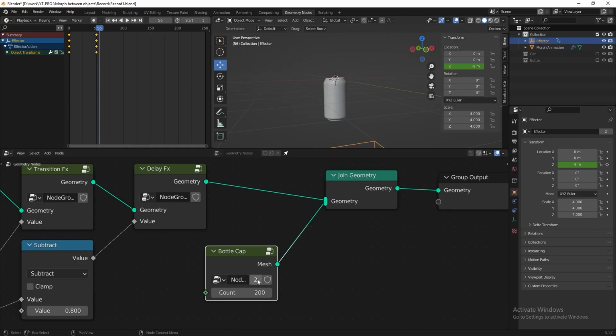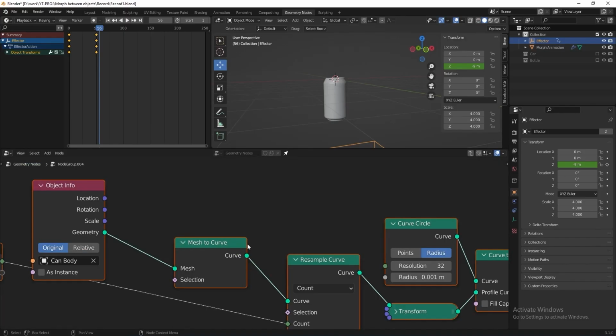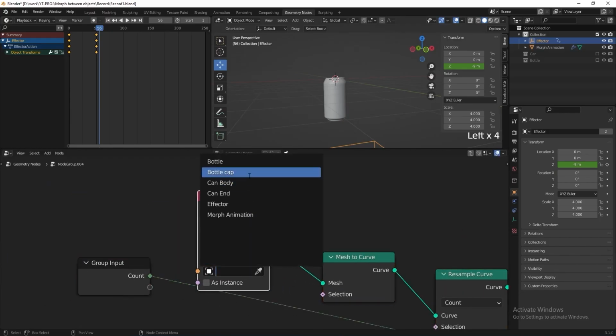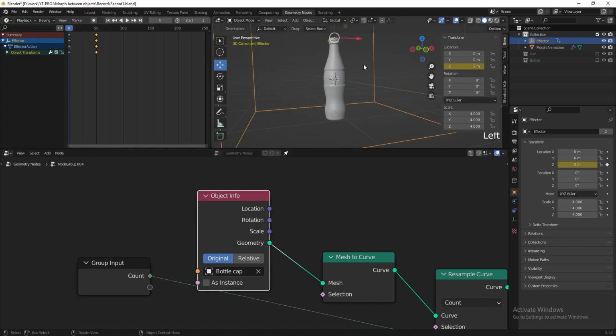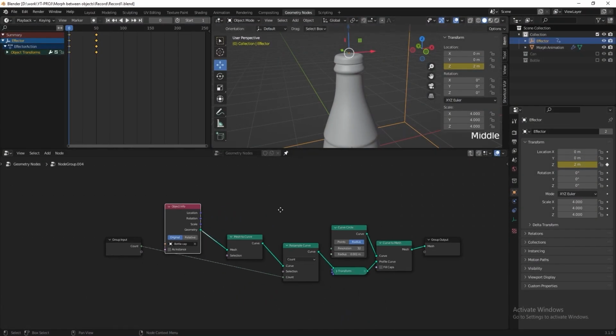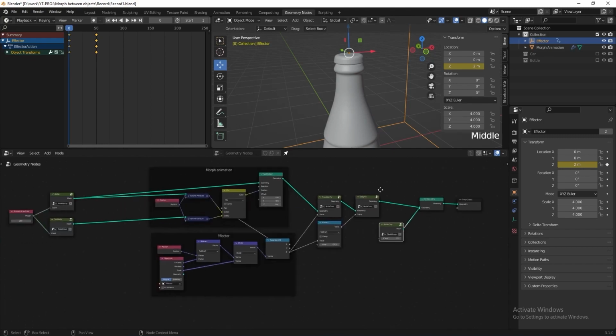Then remember to apply single user copy. Then press Tab to go into the node group. Go to the object info, change the object to bottle cap. Drag the timeline back to 0. We want to see the bottle. Okay, now we need to animate the bottle cap. We want the bottle cap to move up, then rotate and go down again and disappear. So to do it, in the geometry node editor, press Tab again to go back to the parent node tree.